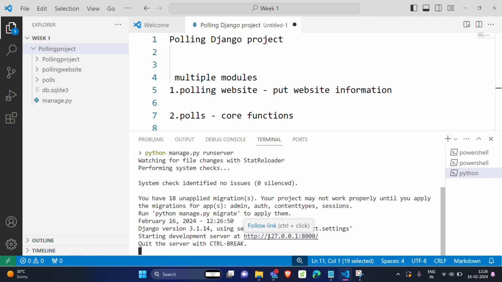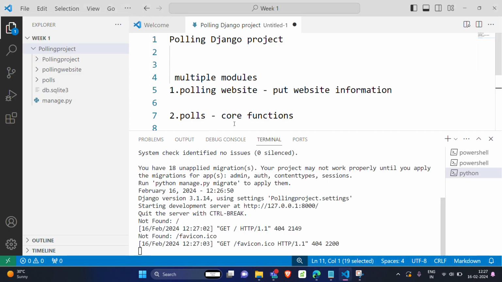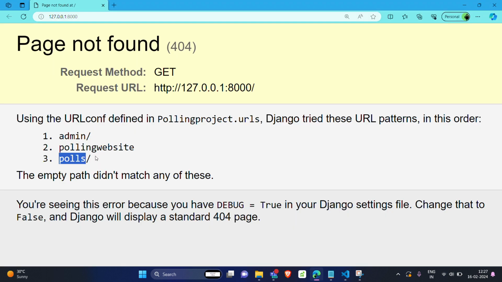Just hover onto this URL. You can see follow link. So click on this, and it will take you to the web browser where your project will be executed, right? So under this, you can see there are three URLs. One is admin URL, one is polling website, and one is polls. As I already mentioned, I have built two modules. One is polling website module and one is polls module.